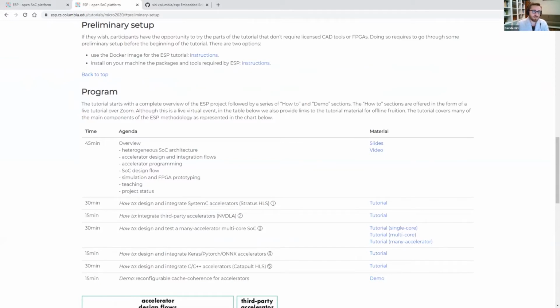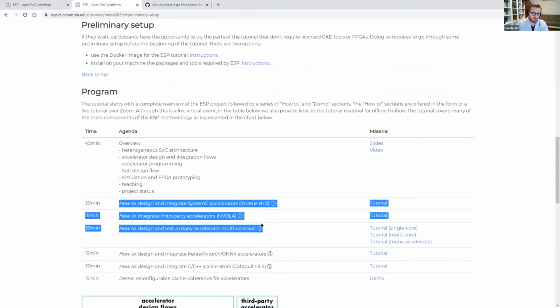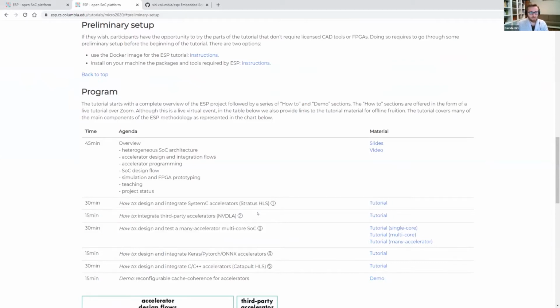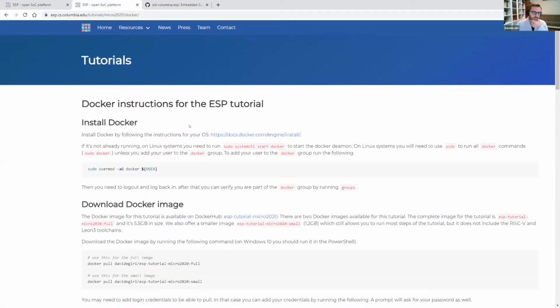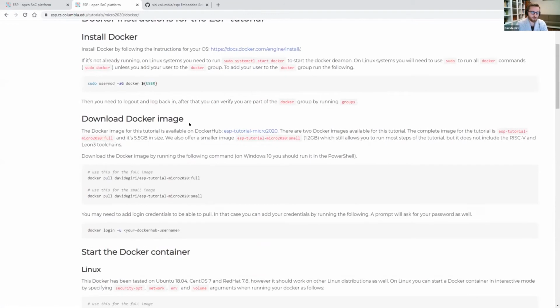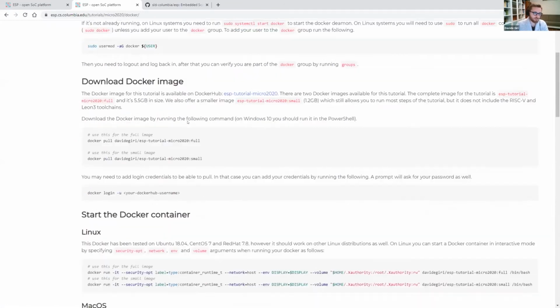This is necessary if you want to follow some of the steps of the tutorial, specifically these 3 parts. These 3 parts here are the ones where you will be able to do a little bit of hands-on work. So if you haven't done it yet, probably a fast solution is to just download the Docker image while we go through the overview tutorial. You have the instructions here. It should work for Windows, macOS, Linux.